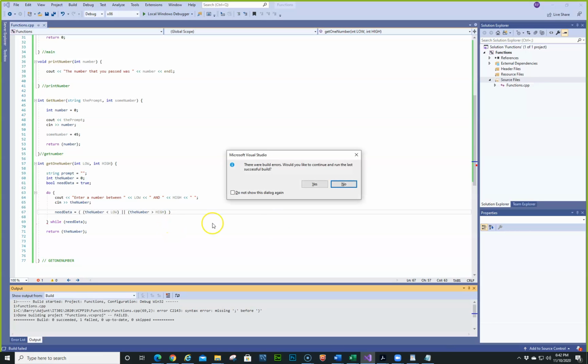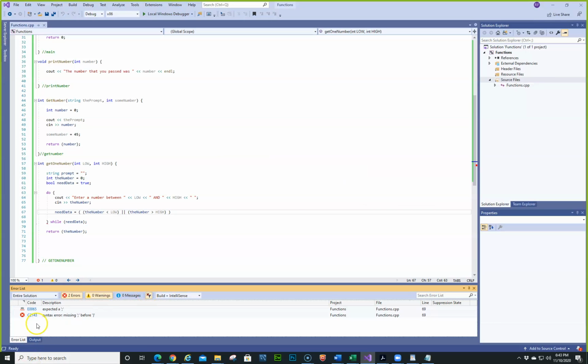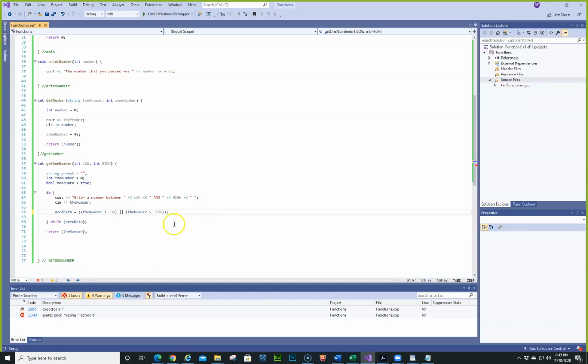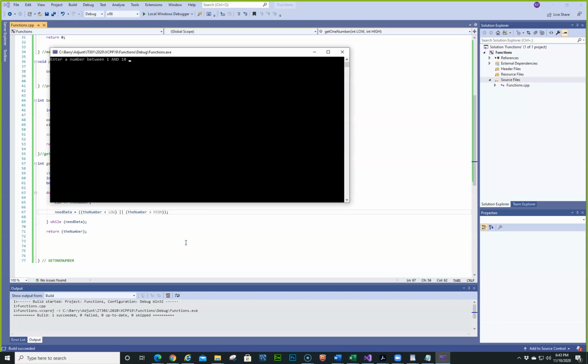So there are build errors. How exciting is that? What did I do wrong? Let's see what it says. Missing something. Okay, we're missing the semicolon here. C++ is very mean. It makes you do everything. So let's do 11 right now. Nothing is happening, so we'll do 5, and that works.